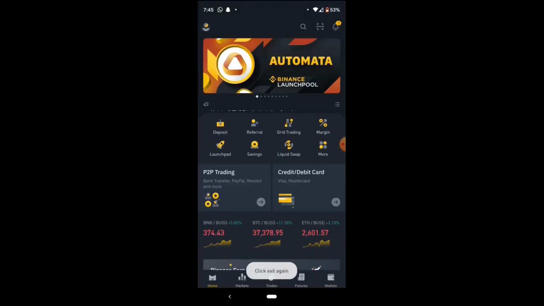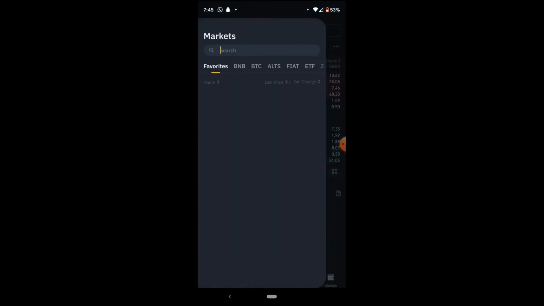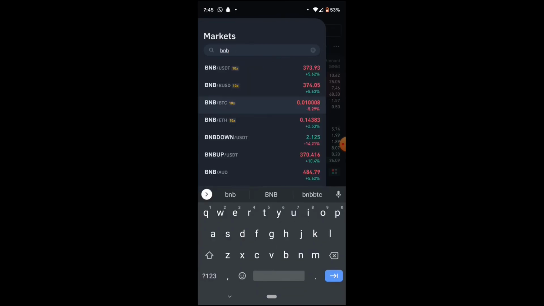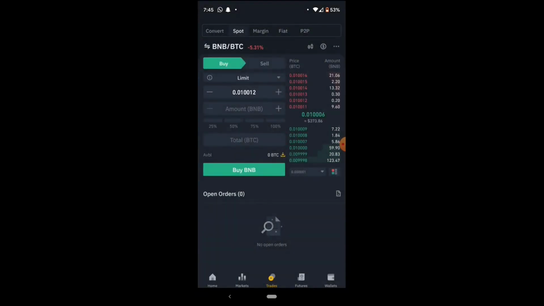Now what we're gonna do is we're gonna click on trades. Now where it says BNB BTC, we wanna click on the two arrows beside it. We wanna type in BNB BTC. And that's how you search for the two pairs that you wanna buy and sell. Now you wanna click on BNB BTC. Now there's buy and sell. So click on sell.